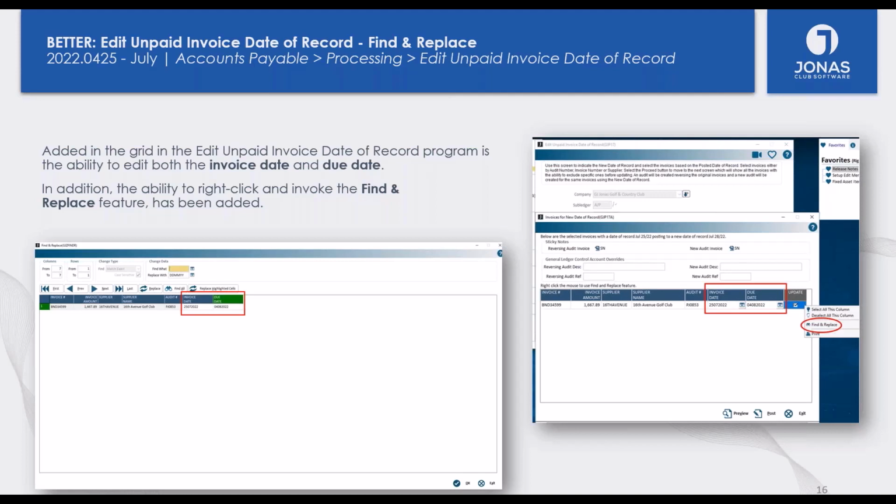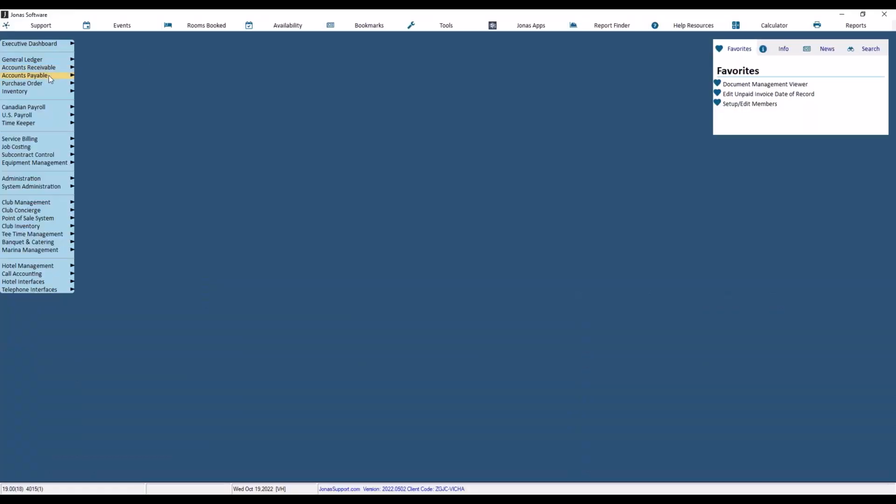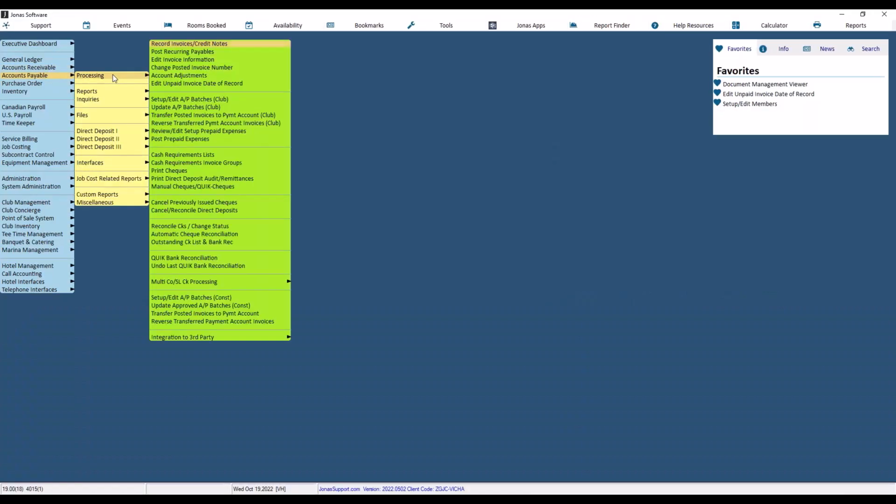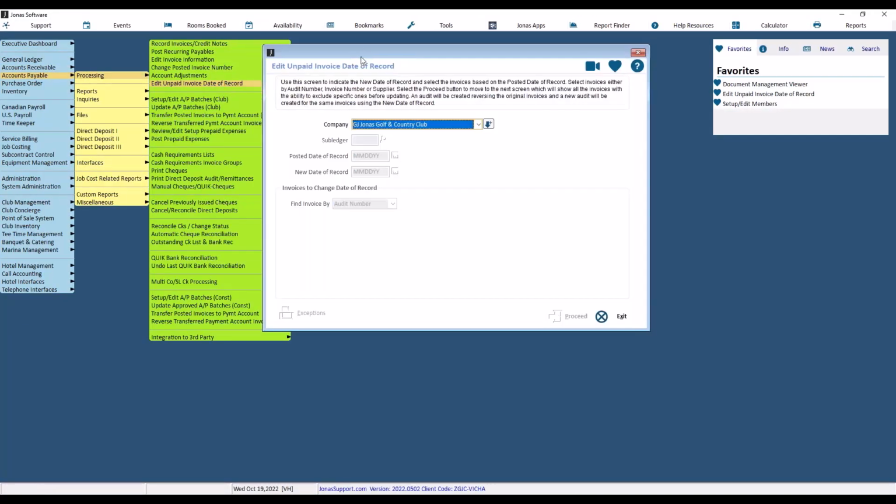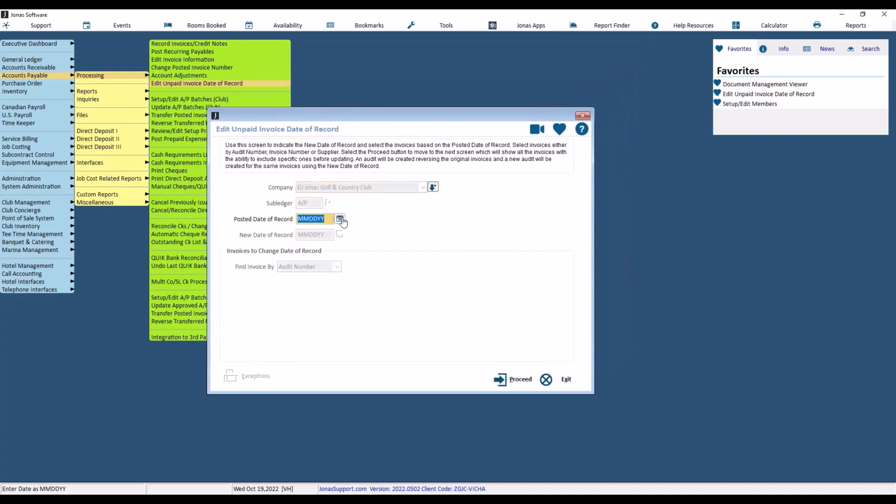Let me go ahead and show you how this works. We're going to go into AP processing, then our Edit Unpaid Invoice Date of Record. I set up a batch earlier today, and I made a mistake with the date of record. I posted it on 10/17, should have been 10/01. So I'm going to go ahead and indicate that up here. And then you enter either the audit number, the invoice number, or the supplier that you want to adjust. I want to do my whole batch, so I'm going to do audit number.